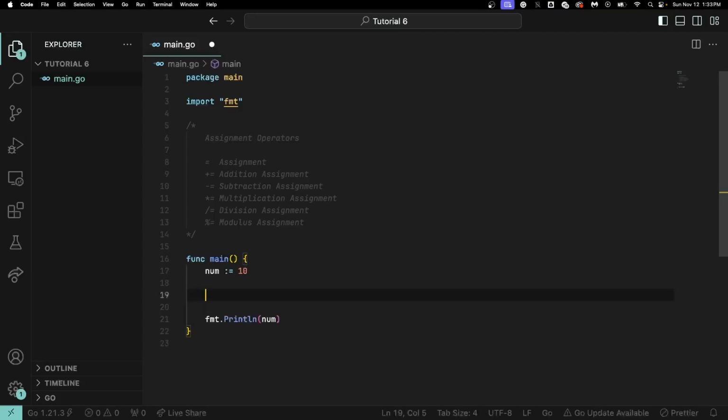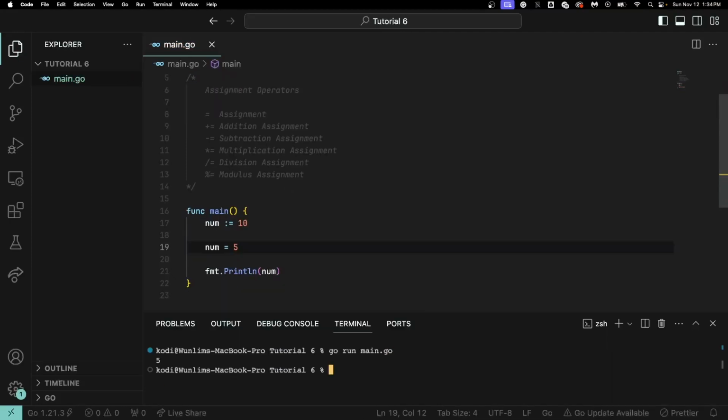And as you guys can see, I have some simple code right here that declares a variable named num and assigns it a value of 10. And then down here, we print the value in num. So right here, I'm just going to type num equals 5. Now let's run the code. And as you guys can see, 5 was printed since we assigned num the value of 5.